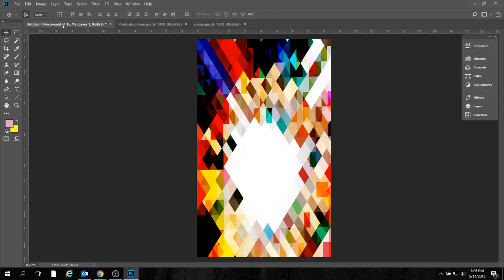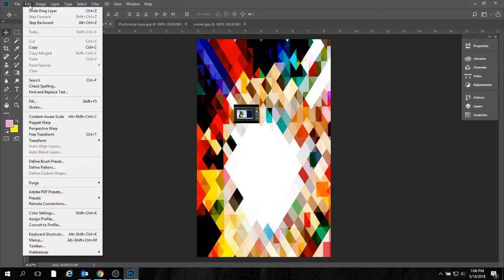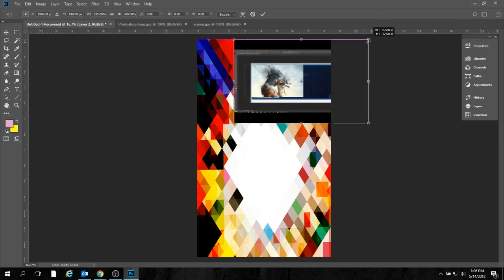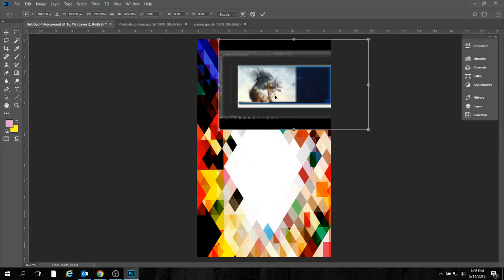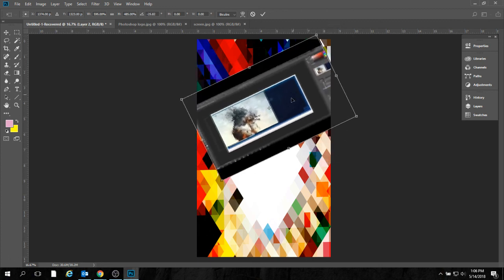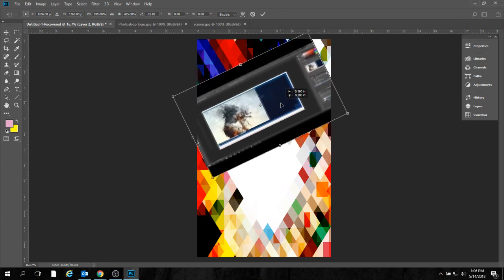Click and drag our photo and then unclick into our final piece. We're going to do an edit and a free transform. Now we can make this piece the size that we want it to be. And you'll notice when it comes in that it is going to be a little bit out of focus. You can see it's a bit pixelated.